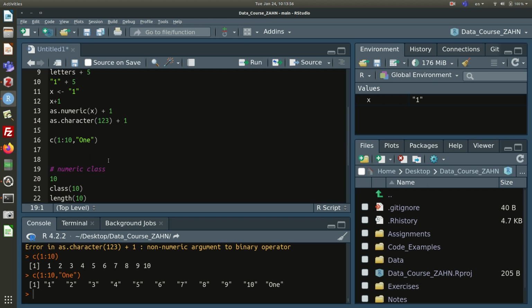The reason R does that is because it doesn't know that you meant the number 1 here. It just sees a character and says, I'm going to keep that as it is. Everything has to be the same type. So I've got the numbers 1 through 10. The easiest way for me to make everything the same type is to put quotes around everything, call it a character. That's the least common denominator there, so that's what it does.